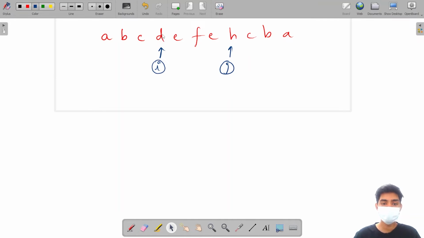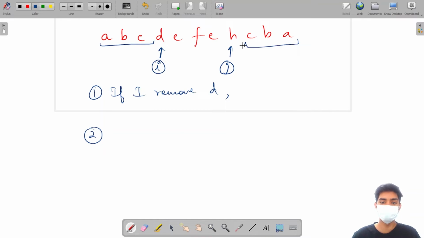Now D and H are unequal, right? Now I and J are unequal. So I have two cases. One, if I remove D, because I know that the string till here is a palindrome, but I need to check for the inner string. And now the string that has reduced is this one.